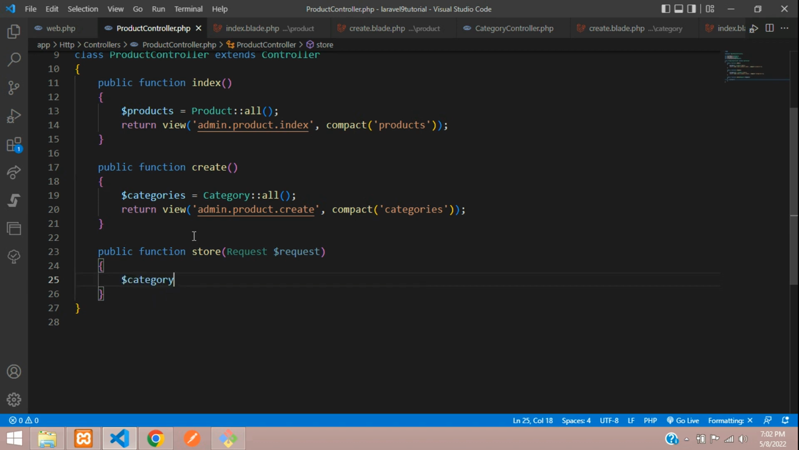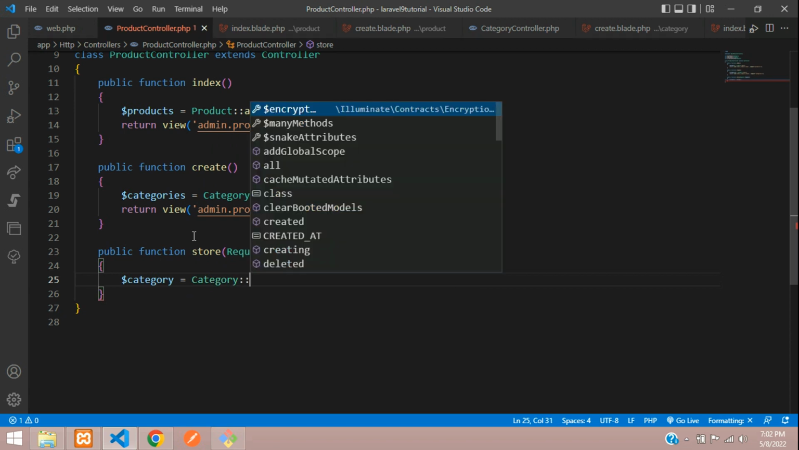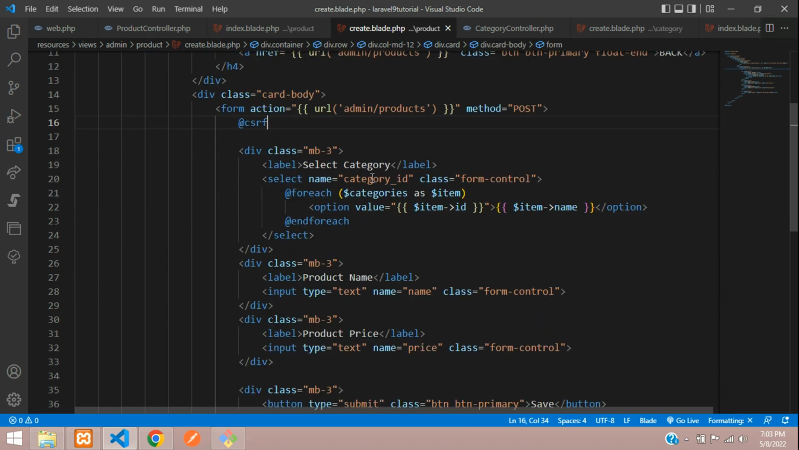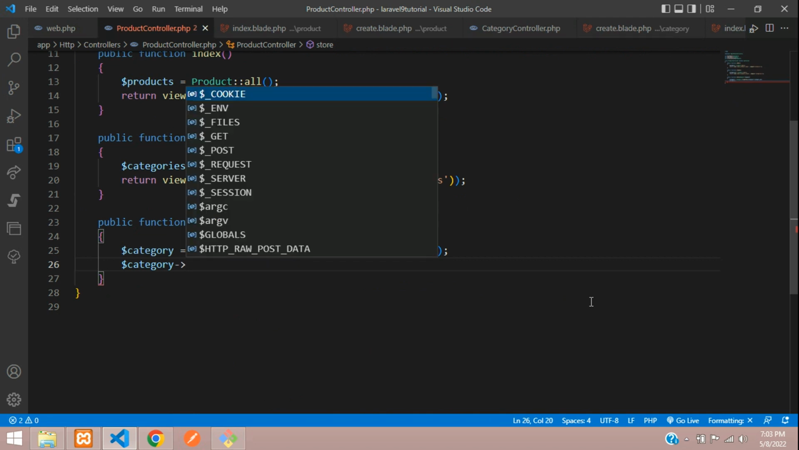Let's write $category is equal to Category model, colon colon findOrFail function. So here you get your $request of what? category_id. So category_id, from where is it coming? From your products form. So this is our category ID, we are getting it. Now get back to your controller. Here when you find the data, you are going to create the data using your hasMany relationship.